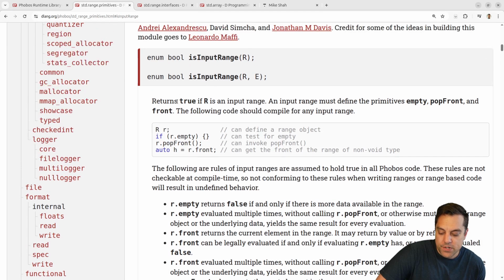It says, okay, return true if R, so that's our type that we passed in here, is an input range. Any input range must define the primitives empty, popFront, and front. Okay, so the following code should compile for any range here. So what D is doing at compile time is checking if I can call r.empty, r.popFront, and r.front. If I have these three functions, empty, popFront, and front, that means it's an input range. So let's actually try to play around with and define some structure that has these three functions.